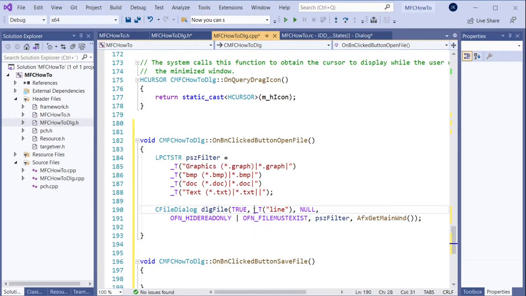The second one is, what is the default extension when you launch this dialog? I think we want to have graph, because we normally open a graph extension. And this is the default file name selection. Because we are opening a file, we don't put anything there. I will talk about this more later. And this is just checking that the file must exist. If the file doesn't exist, it will give you an error or warning dialog box saying you can't open this file because it doesn't exist. So we are passing that filter over there.